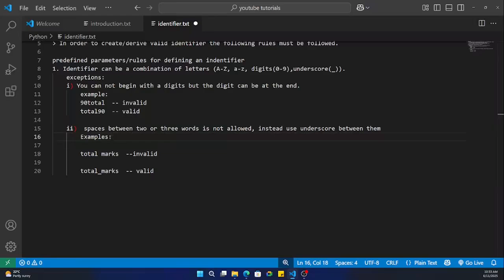Another very important parameter to also take into account is rule number 2. Special symbols cannot be part of an identifier.